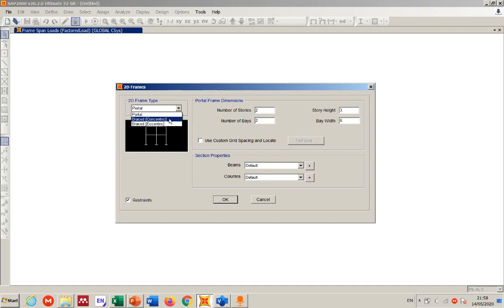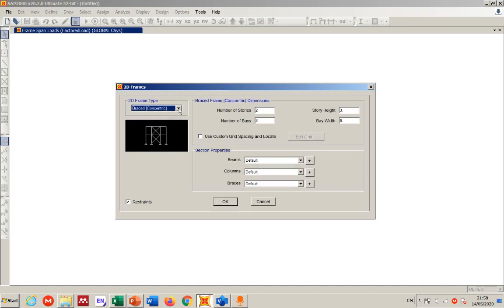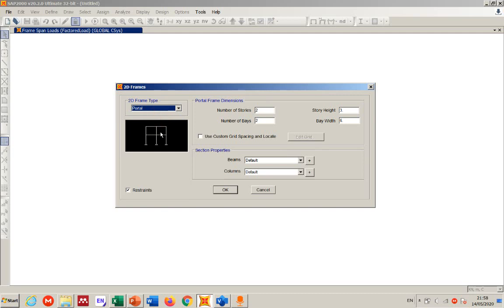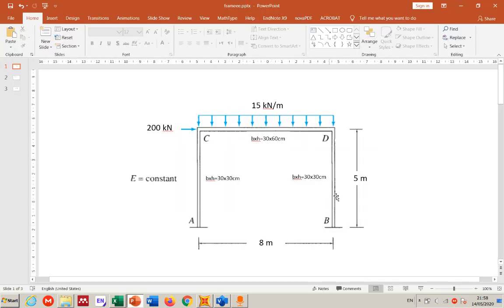There's also braced. If you have a steel structure, bracing can be there, or different types of bracing. For me, we don't have bracing, so I'm going to go for portal. Then here, number of stories, for my case is 1 story. The number of bays means the spans we call bays, and I have 1 bay here. The story height for me is 5 meters. Since I know the units are kilonewton meter, this 5 is in meters, and the width I know from here is 8 meters by 5 meters.